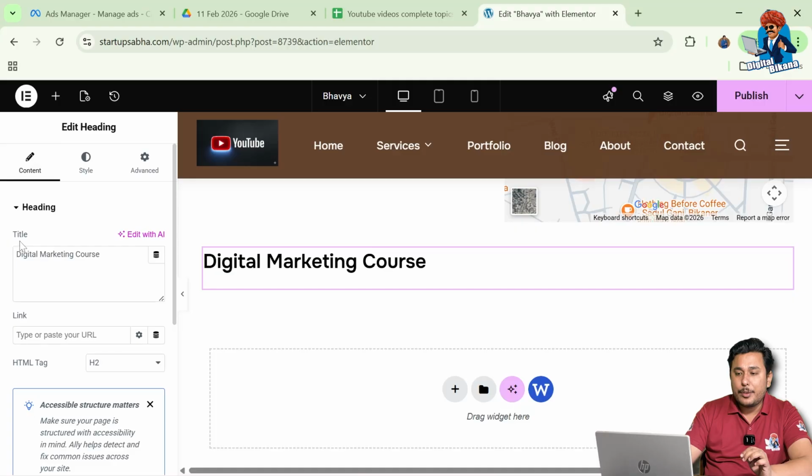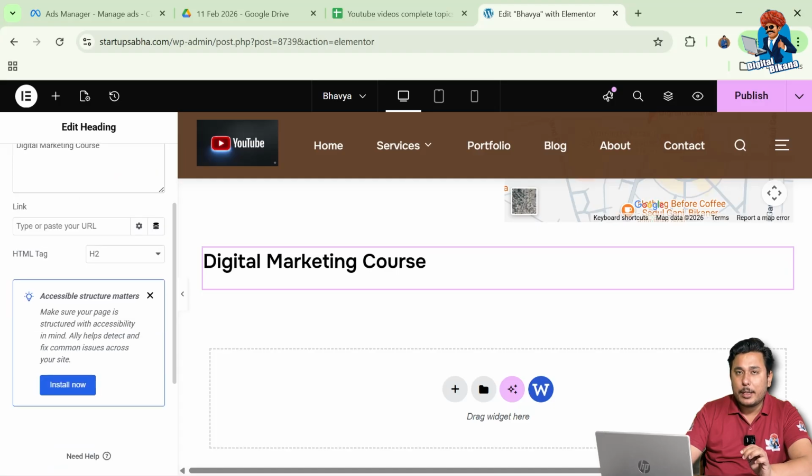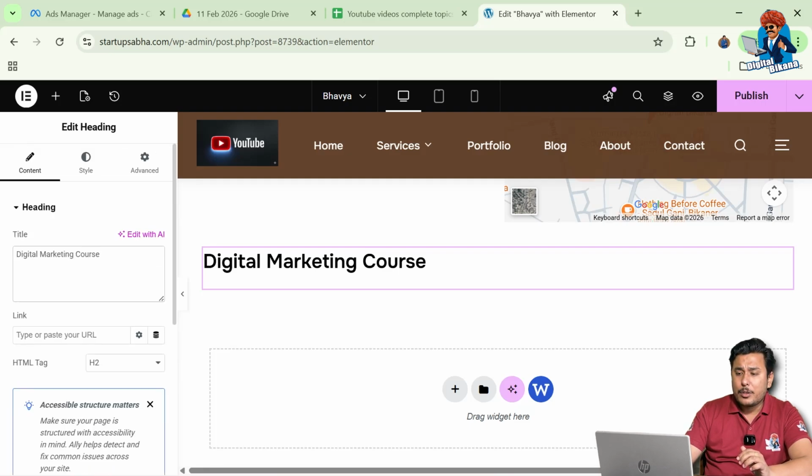So in the content you can simply add whatever title you want to be displayed here, right? You can simply type your heading over here. You can also add a hyperlink on this heading, right? So whenever a user clicks on this heading, he or she will move directly to that particular web page whose hyperlink you have added, right? So right now the HTML tag is h2 over here.